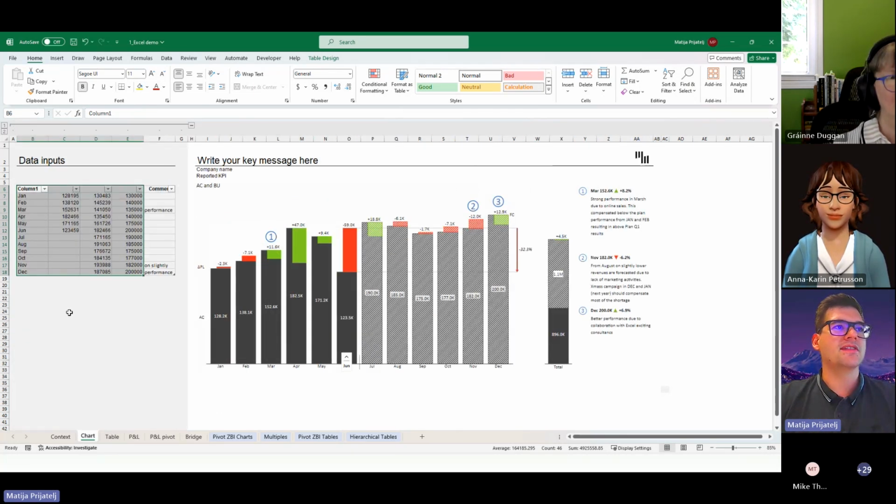So let me just show you. This is a very plain table where we have actuals, previous year, or actually budget, and our forecast inside of our table, and some comments actually, right?